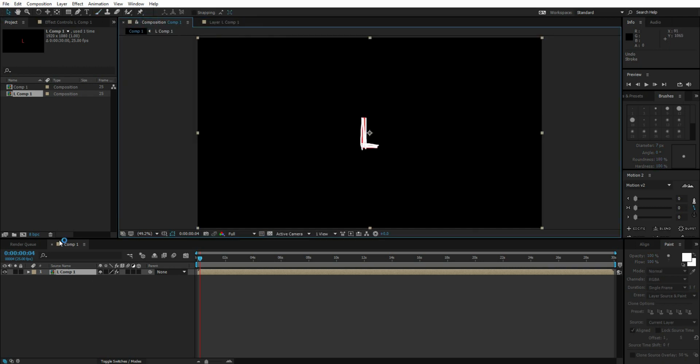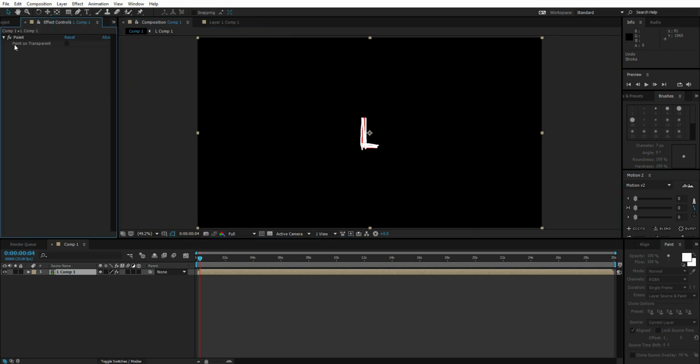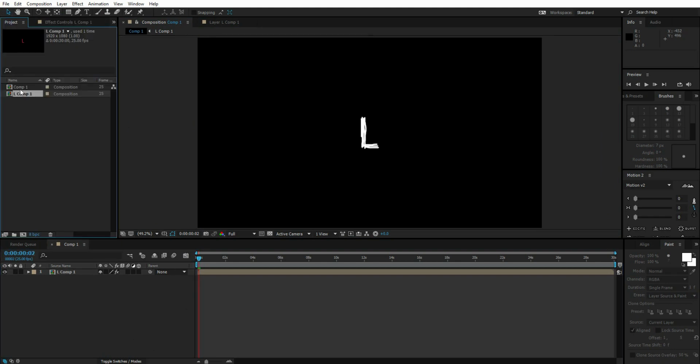So after that, just go to the comp, go to effect control and turn on the paint on transparent. So here it is, now the red L doesn't show up in the comp. So now we have created the L. Let's go to the comp again, this one, let's name this one L.